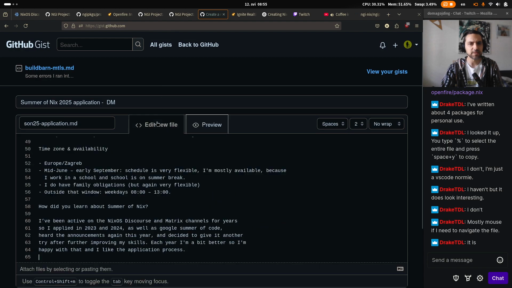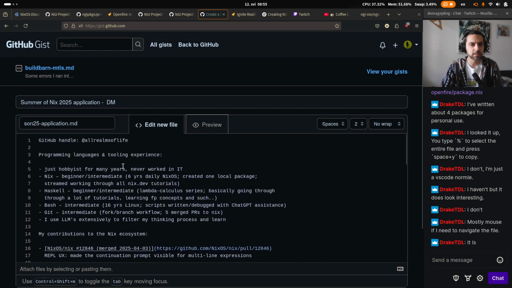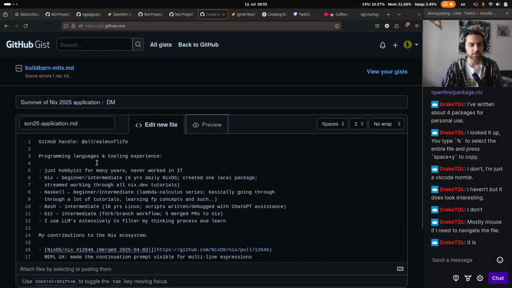I don't have to write this, just a hobbyist. Programming languages and tooling experience. A hobbyist for many years, never worked in IT. What does that have to do with it?